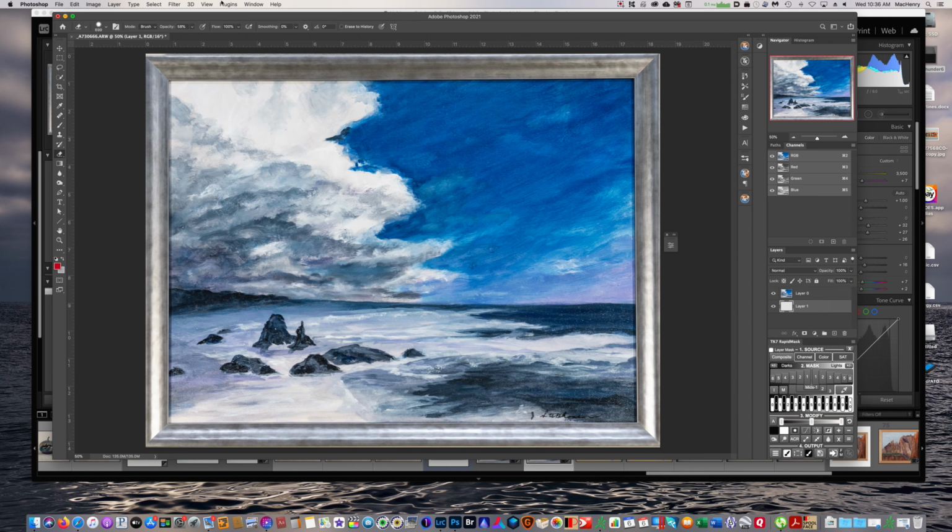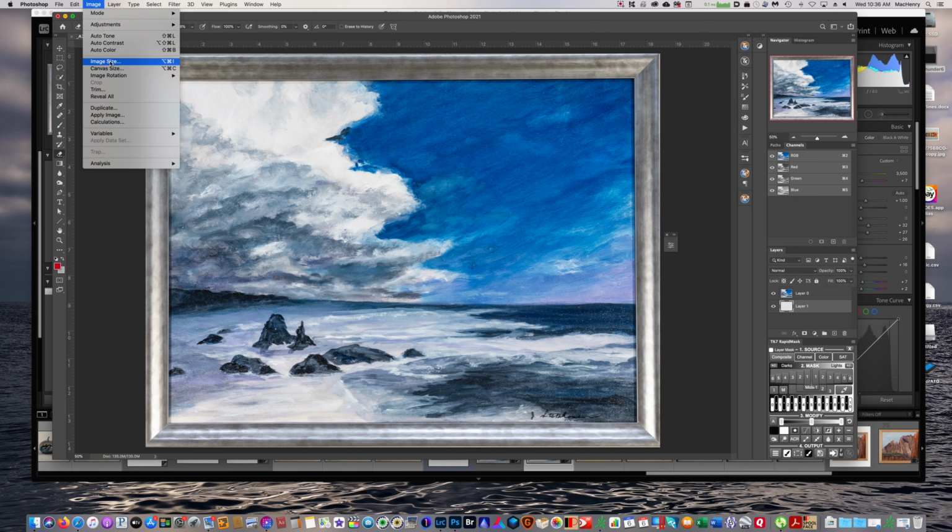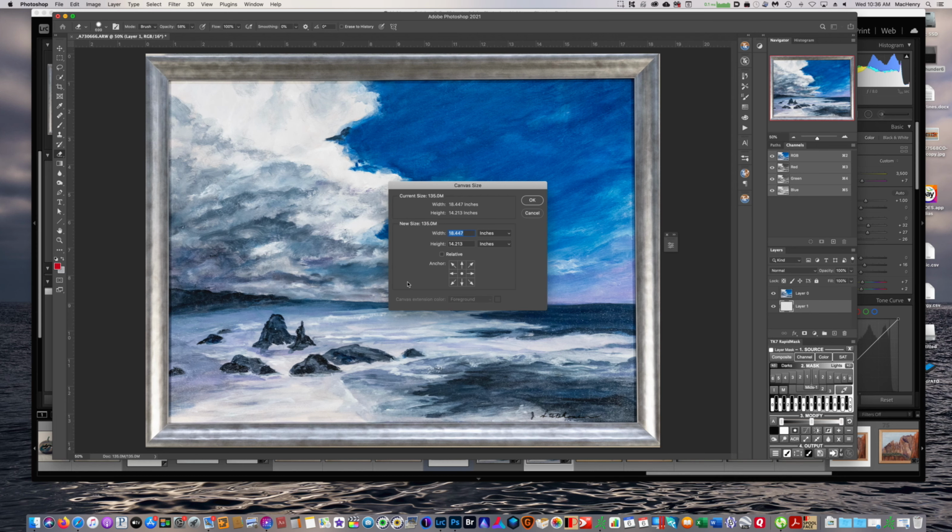So now I want to square this off, so I'm going to go up here to image, and I'm going to come down to canvas size. So now you'll see that the width of this is 16, almost 0.5 inches, and the height is 14. So I'm going to square this up, and I'm going to say arbitrarily, I'm going to make both of them 20 inches.